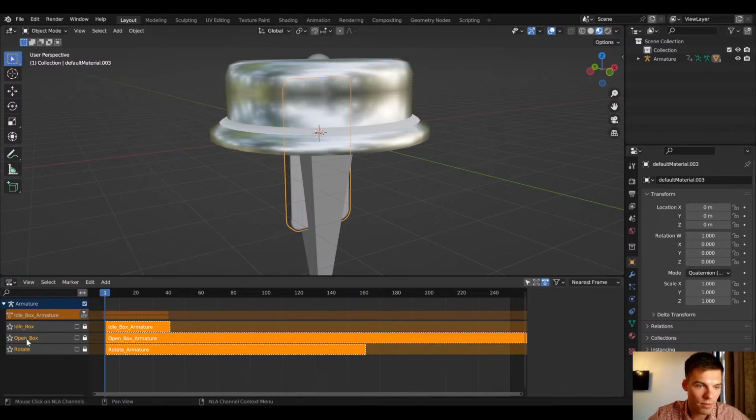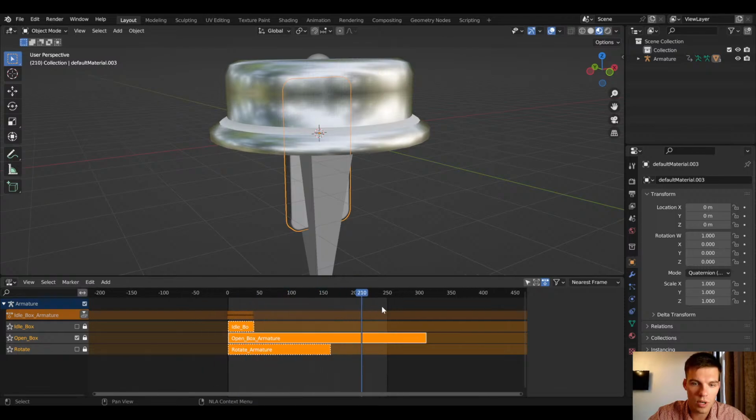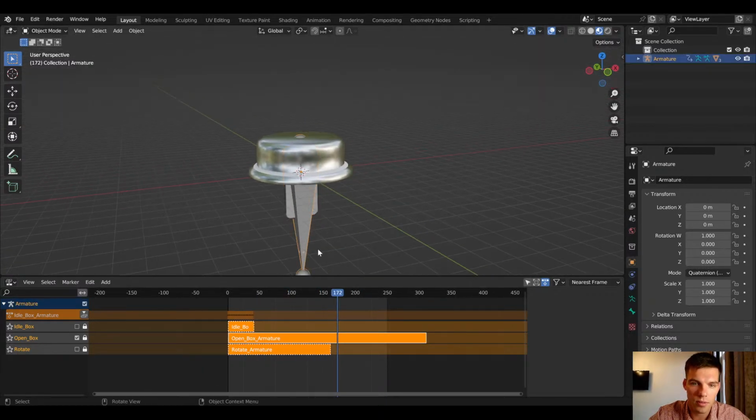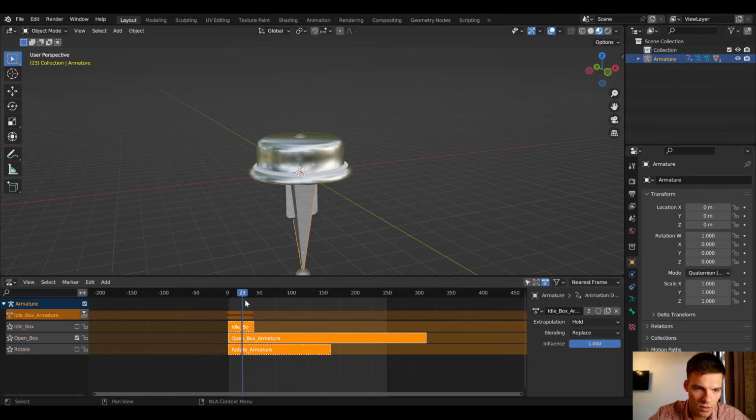So here we can see the three different animation tracks, right? And we can see what each one does. For example, let's choose open box. We can just click the checkbox here, and then try to, let me check again. Because it's locked, I see. No, that's not it. This is interesting.